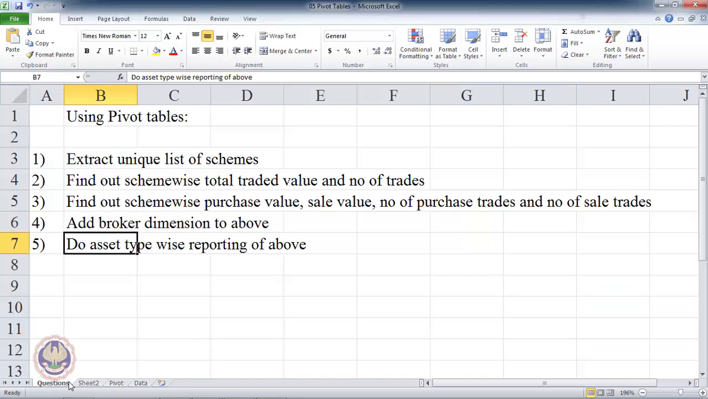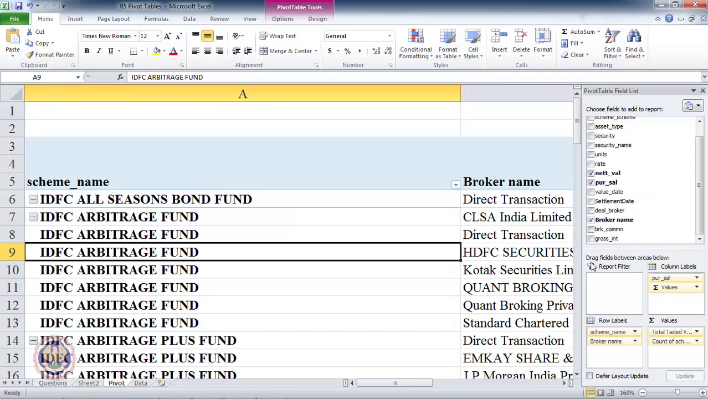It says, do asset type wise reporting of above. We can use something called a report filter. We haven't talked about this area as yet, so now is the right time to talk about that. We can do filtering of this report, but there is a huge difference between this report filter and the worksheet filters that we use ordinarily.